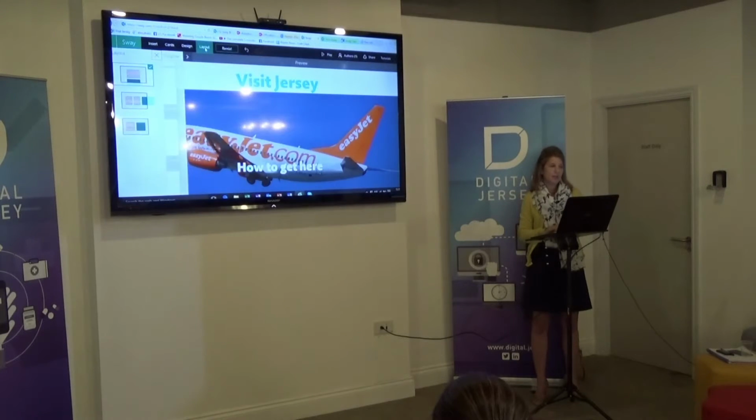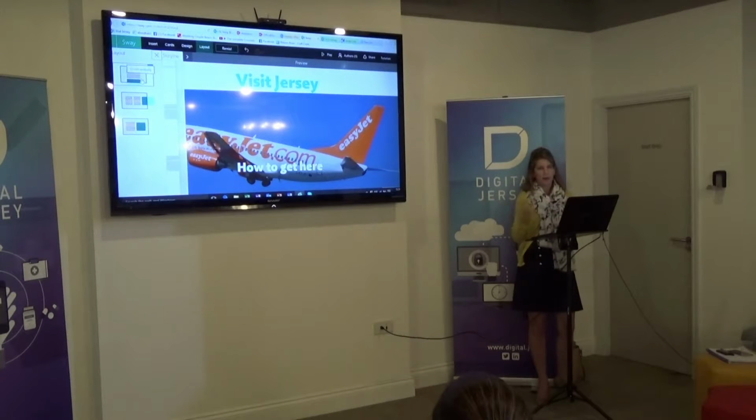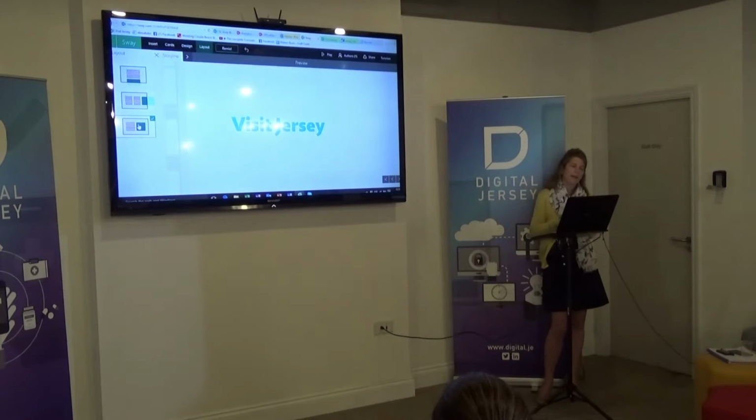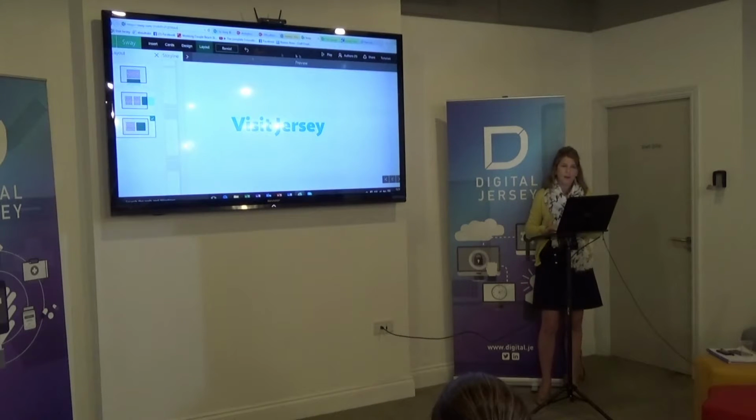You can change the layout, so you can decide whether it goes downwards or whether it goes across. So you can tell it there. You can tell it to have the image on the right and the text on the left.